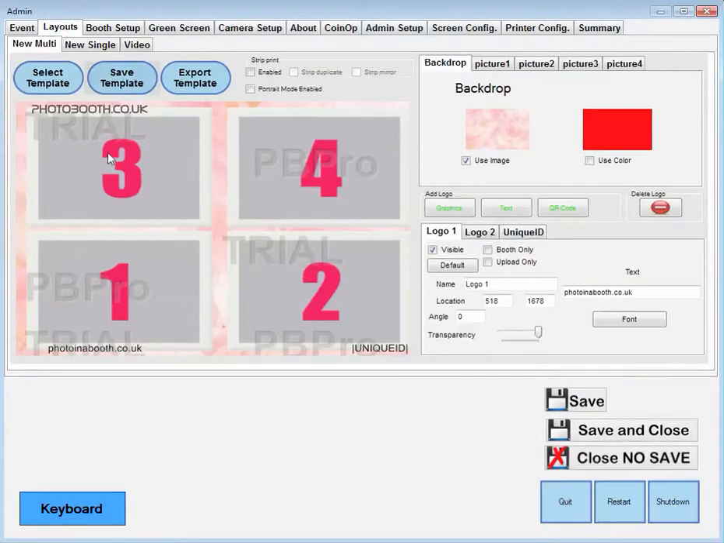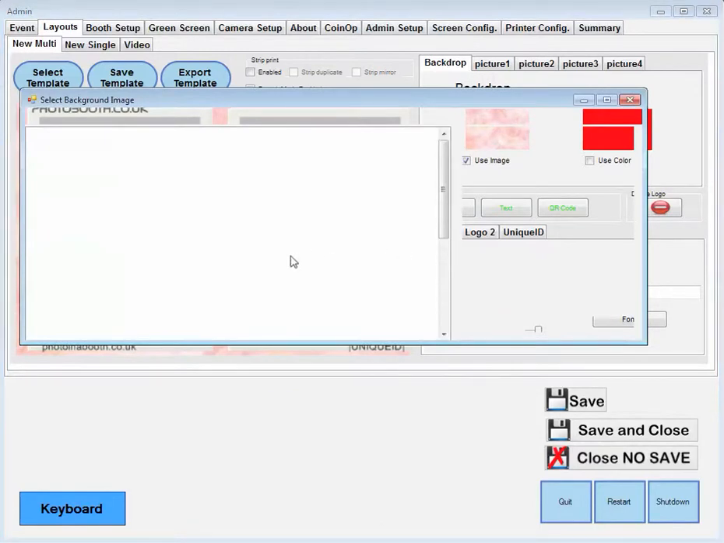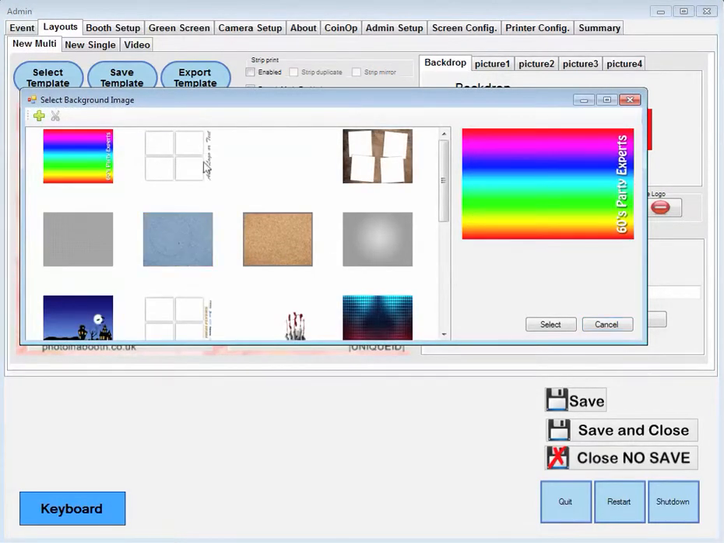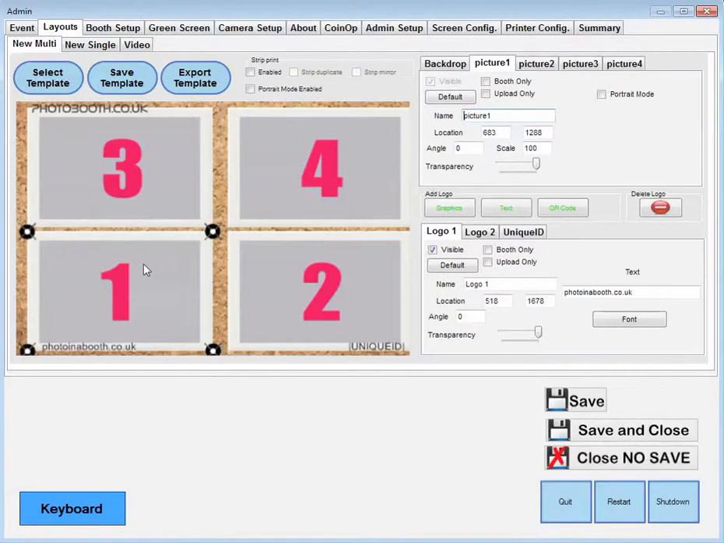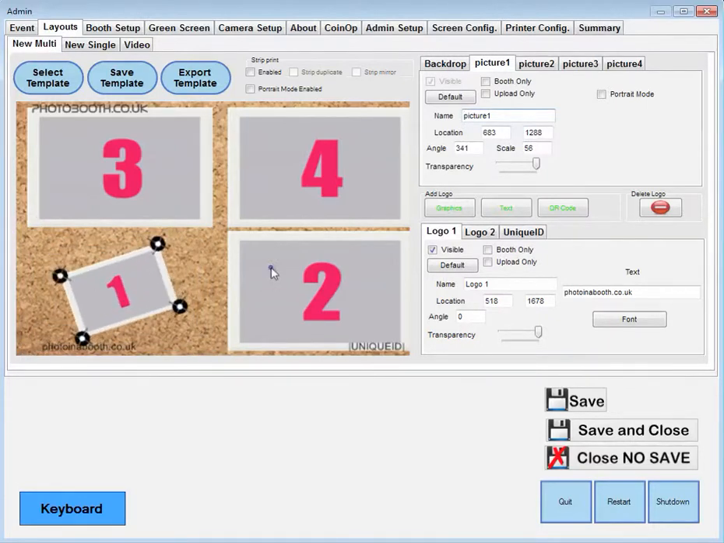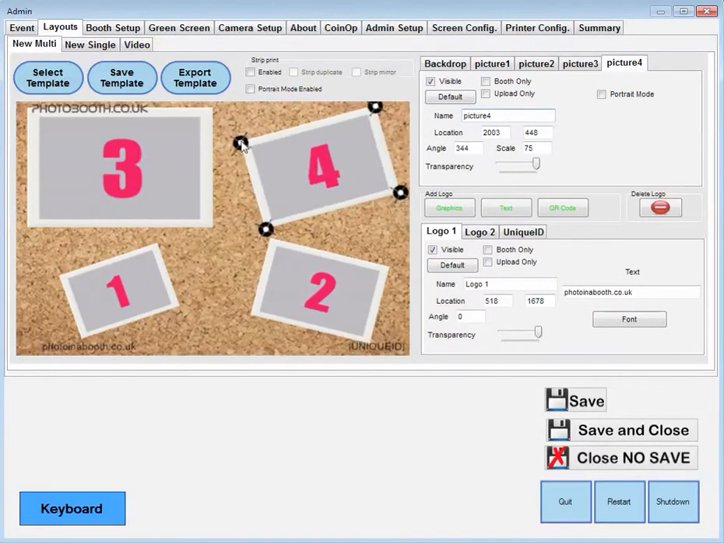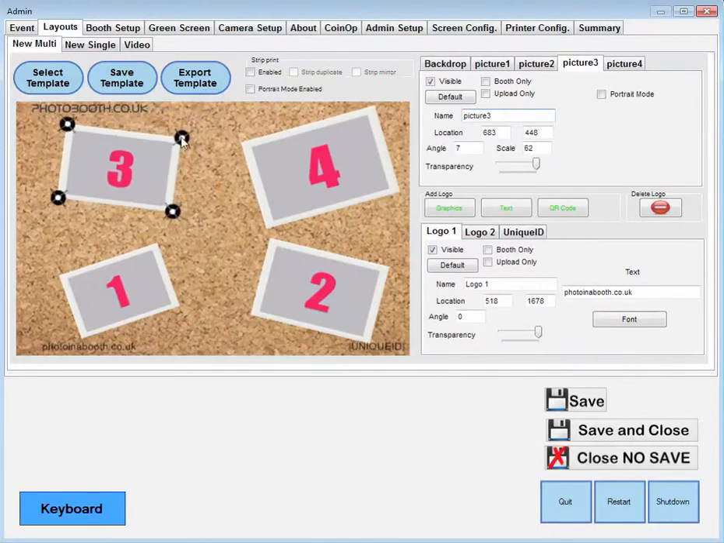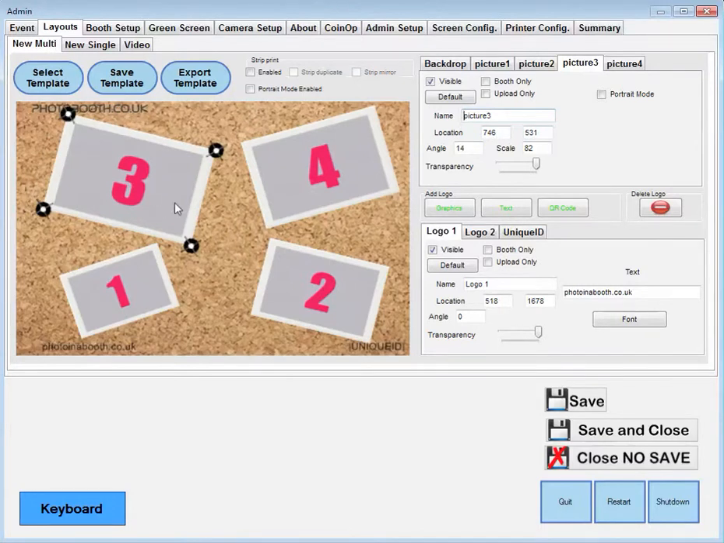So we'll go to the layouts option, and this is the multiple picture, and you'll notice there's already an image there chosen. Let's change the background image. Let's, for example, do a cork one because you can see it quite clearly. Then if you click on this, these are the images that are taken. So if we click on one of the images, you're then able to drag and rotate the images. So you can get some nice effects by changing it like so. Let's make it look like different pictures. Obviously not the right size, but we'll leave it like that for now.